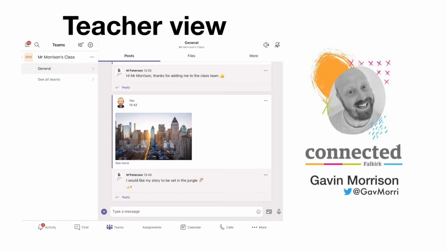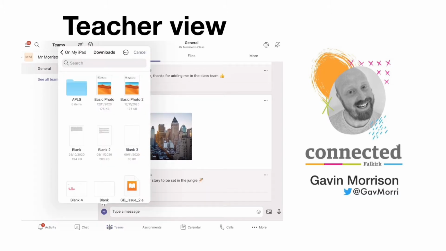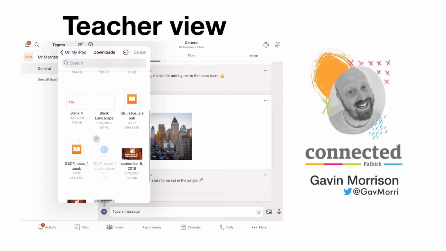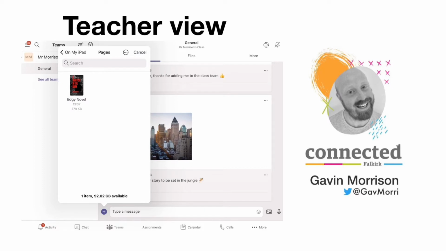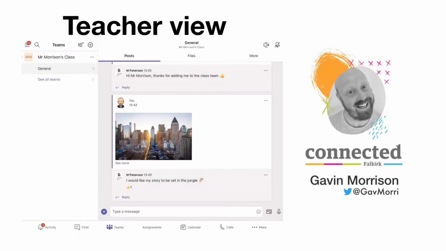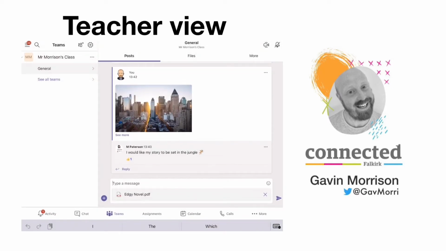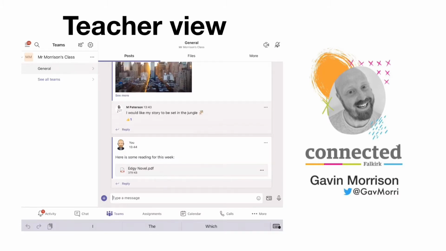Another useful feature is posting documents and handouts into the posts area. By tapping on the plus icon next to type a message and then selecting attach, you can then go into your device and look for the document or the handout that you'd like to post to the team. So if I go on my iPad and then select this edgy novel handout, I can then share that with everybody in the class. I'm just going to type a message and then hit the purple paper airplane icon to share that with everybody in the posts area.